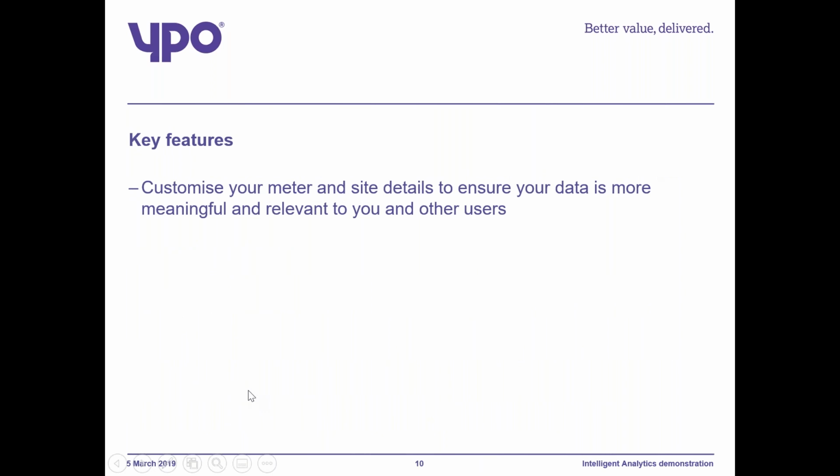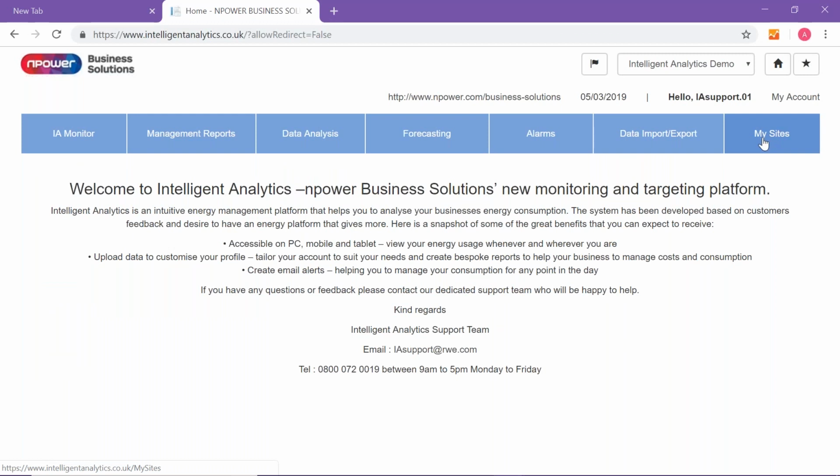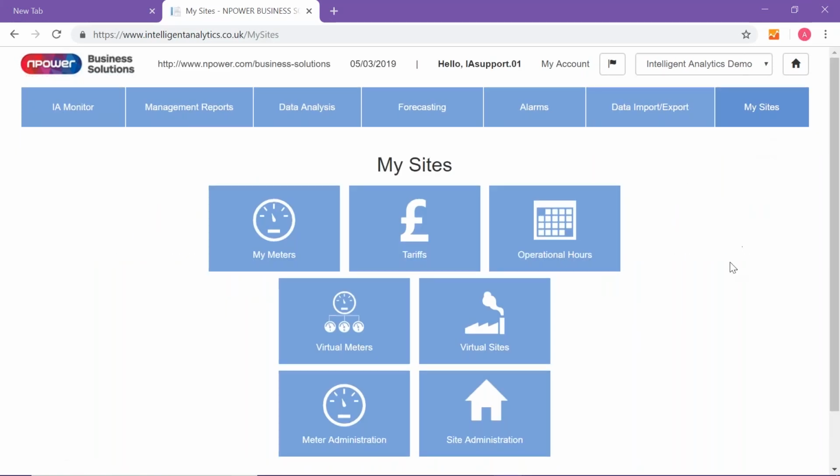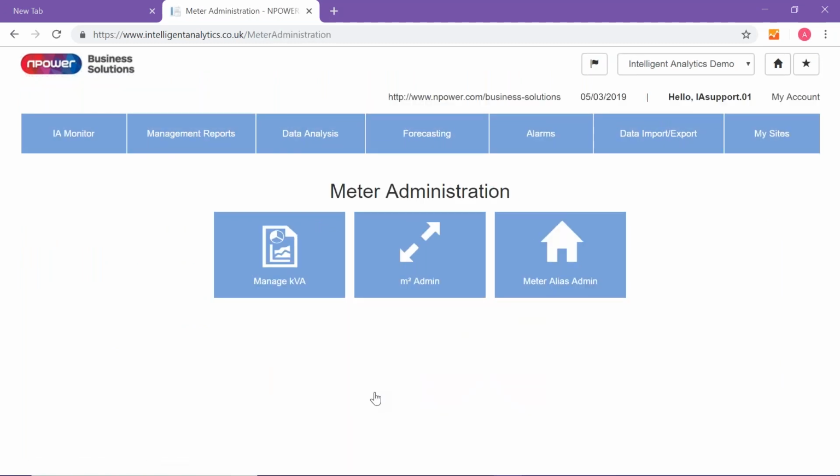And the key features of this is to customize your meter and site details to ensure your data is more meaningful and relevant to you and other users. So first of all, we go into the My Sites module. You've got a number of options here. So in meter administration, you have 3 folder options. I'm going to show you how to update your meter name in the meter tree.